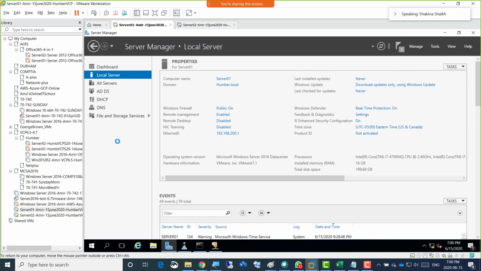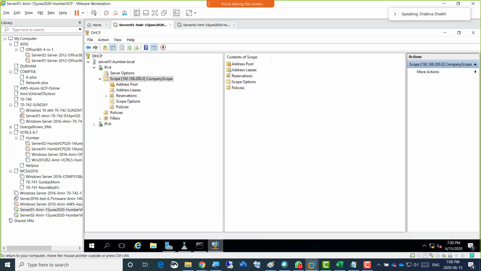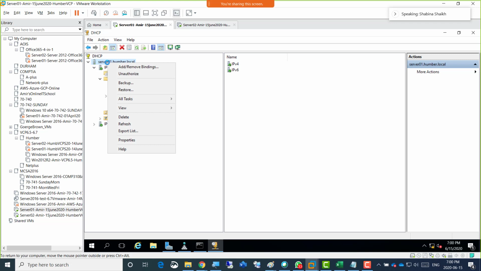Sir, it's still not working. I restarted the services and I deactivated the scope and reactivated it and it's still red. Okay, then there's one more thing, and it's all about authorization. Go up to server 1 and see if it says authorized or unauthorized. Authorized is written. Okay, so it's authorized. This means it's okay. And you restarted the services and it's still red.